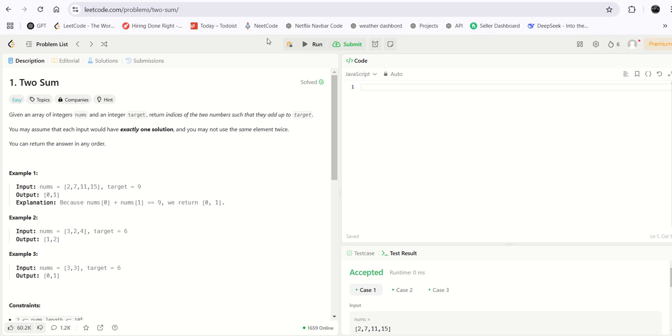We have to assume that each input has exactly one solution. So if we have a given array, we need to assume that it has at least one solution. They do not have two solutions or no solution, so we don't have to write code for that. We need to assume that there is exactly one solution.